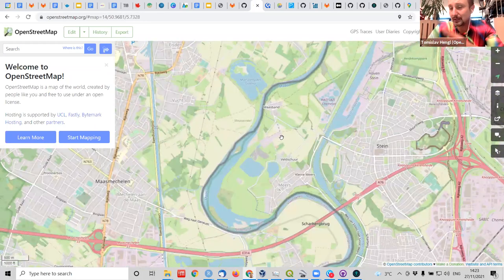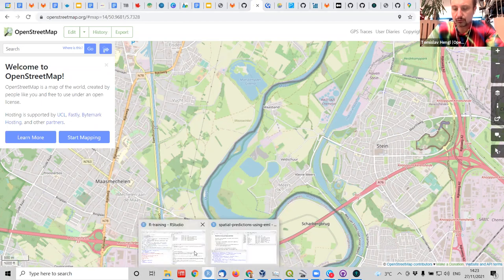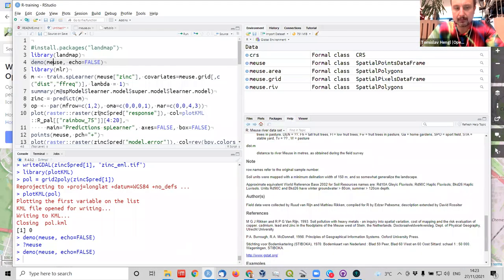But what we can do now, we mapped that zinc concentration, and we mapped it using this land map, right? We fitted the model. And that's now easy for you. I mean, you can do predictive soil mapping with this train SP learner. And I can look a bit in that function.